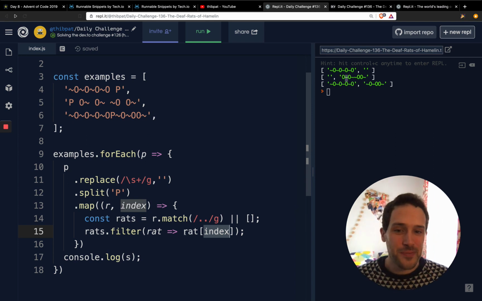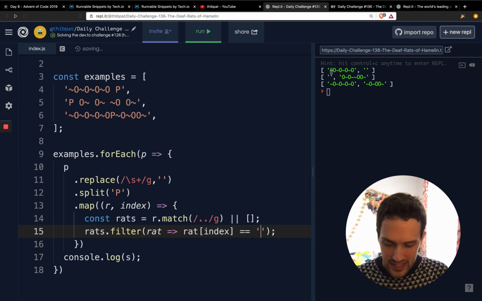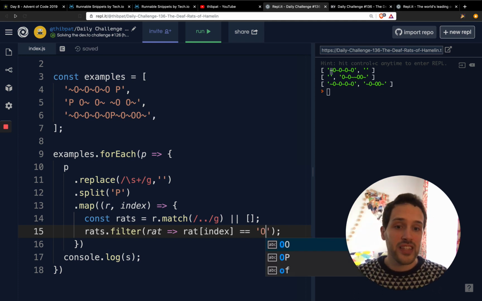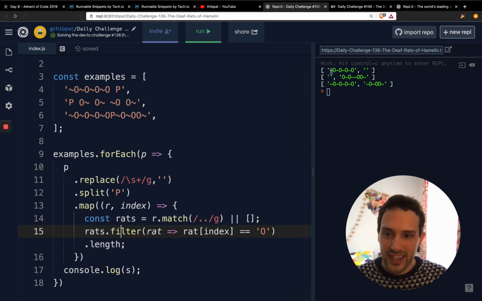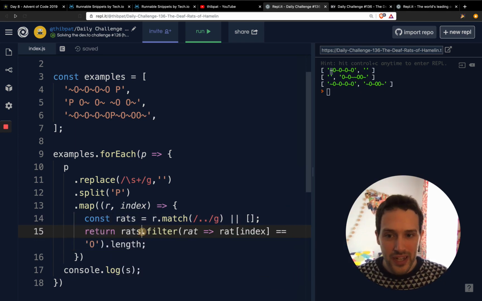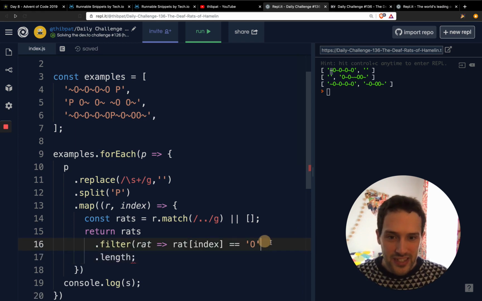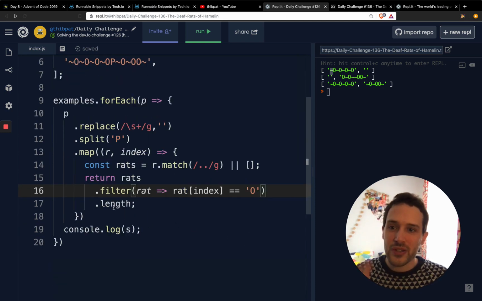This is a small trick, and now we just have to check. Before the P, if this is equal to tilde, then the rat is able to listen to the music and is going in the right direction. So we say if this is equal to 0, this is exactly what we need to count, and length is what we care about. So we take the rats and use this little trick to count the rats that are not going in the right direction.